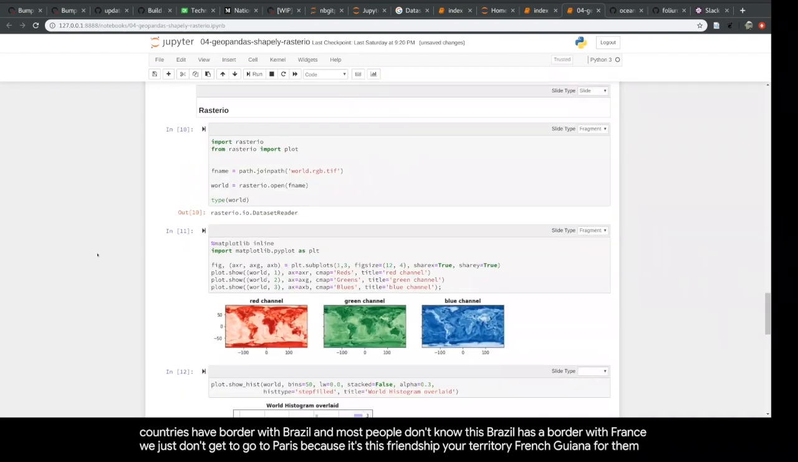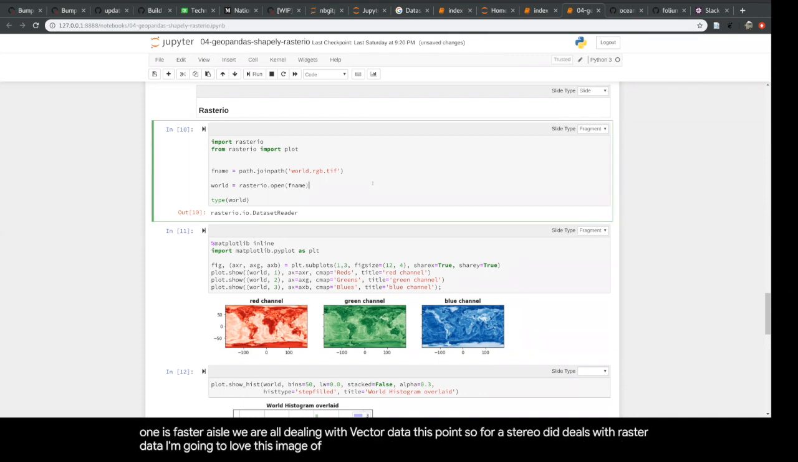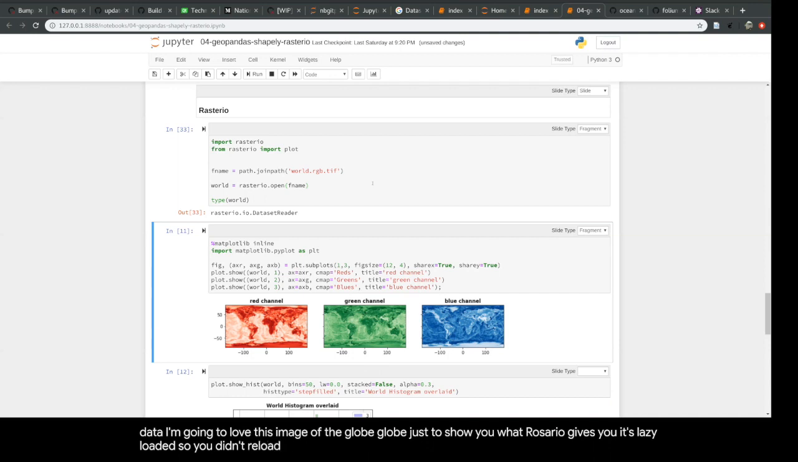So the next one is Raster.io. We're all dealing with vector data at this point, so Raster.io deals with raster data. I'm gonna load this image of the whole globe just to show you what Raster.io gives you. It's lazily loaded, so it didn't really load anything. It's just a dataset reader object.